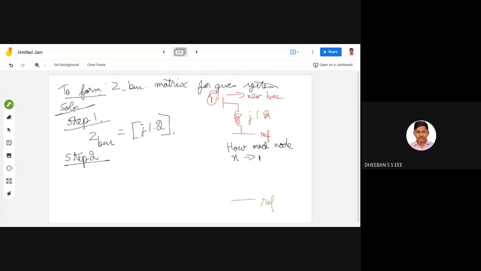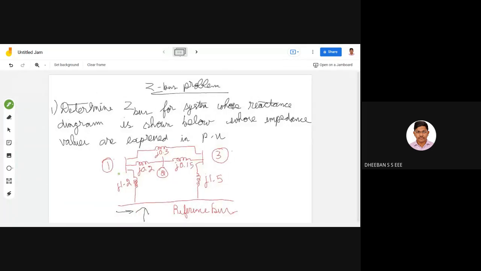So this is your reference, this is your first bus, and this is your second. This is the existing bus. Now this bus has become an existing bus, and as I said, you have to move from your left hand side. When you are moving from your left hand side, you come across the second bus, the next bus. Then you have to connect your second bus to your first bus.